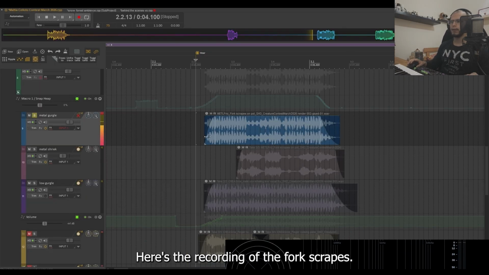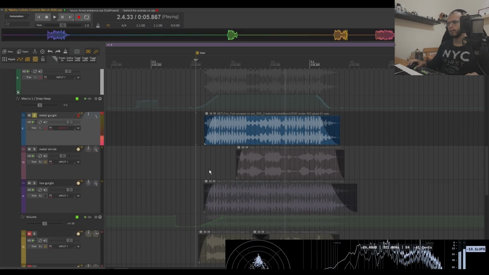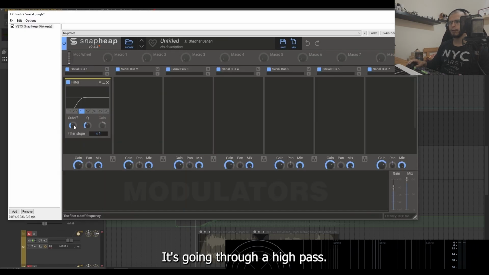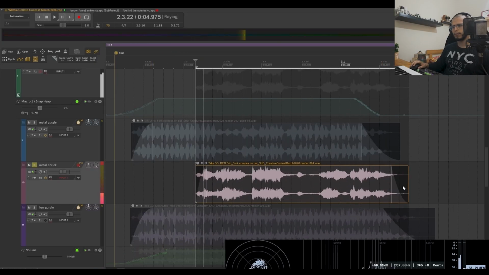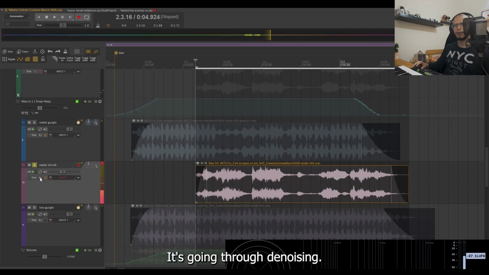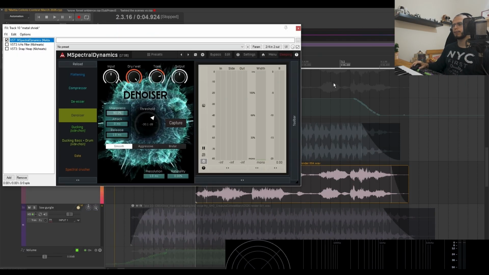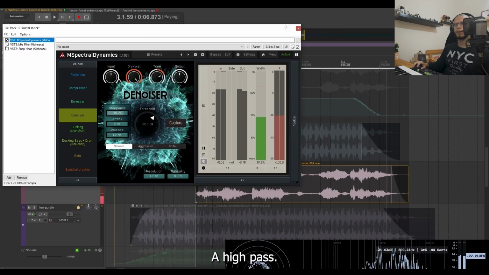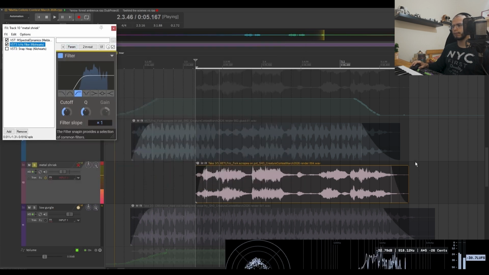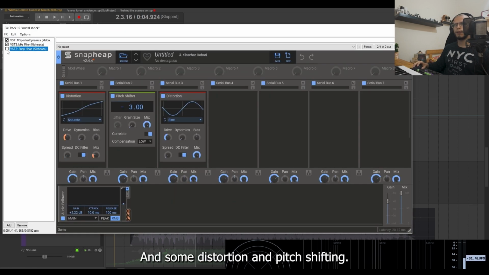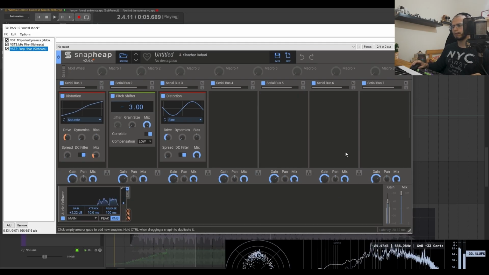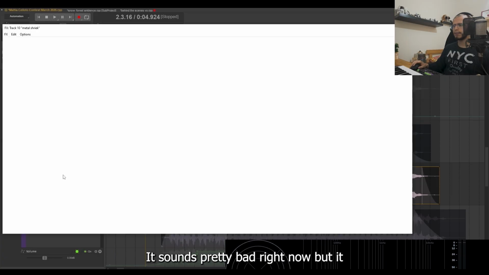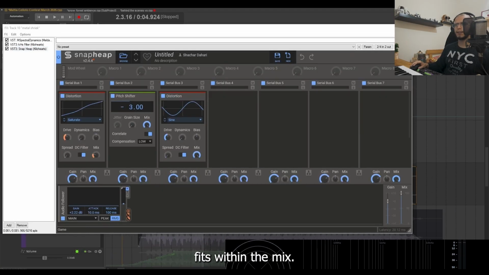Here's the recording of the fork scrapes. It's going through a high pass. Here's a different layer of the fork scrapes. It's going through denoising, a high pass, and some distortion and pitch shifting. It sounds pretty bad right now, but it fits within the mix.